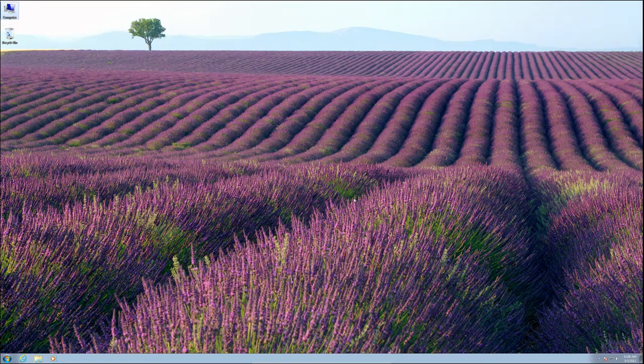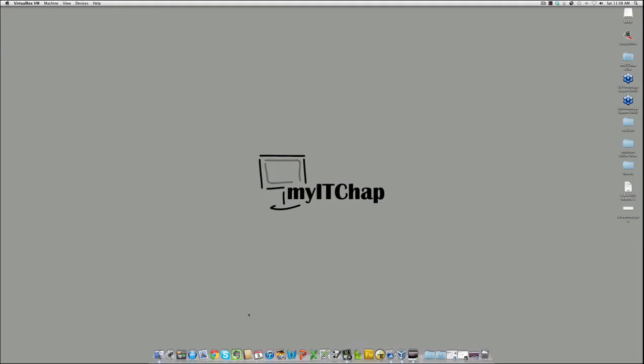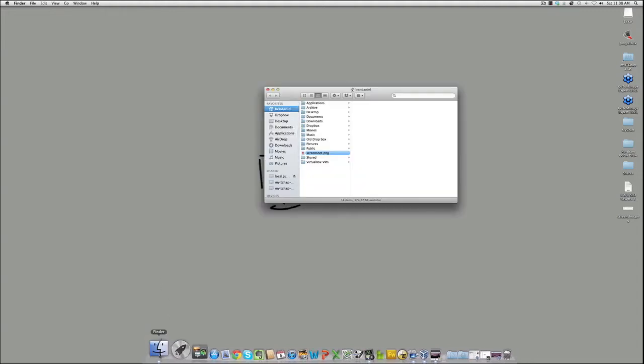On a Mac, as we close this and get rid of it, My Computer is Finder. The easiest way to get at it, you cannot remove it from the dock. It will always be in the dock. Click on it, there we go. It'll generally open up on the user home folder.